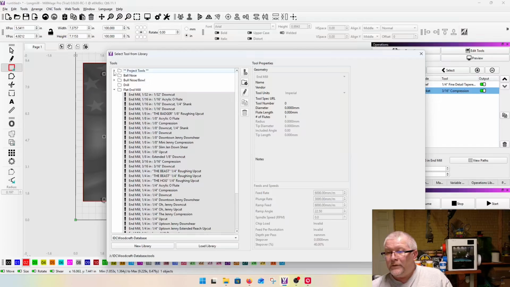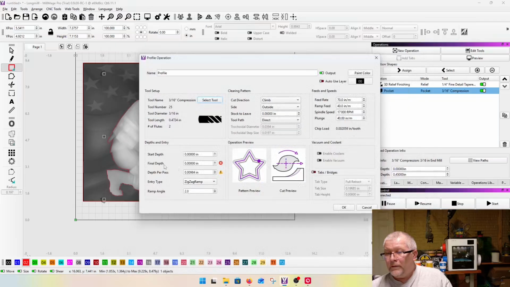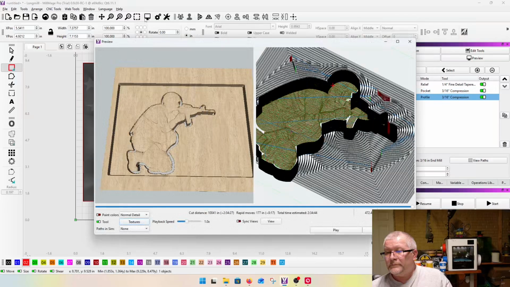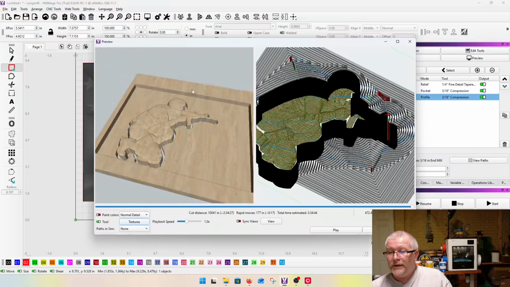Select toolpath. I want to use a bit that's already in my project. I want to use that compression bit. I don't remember how thick my material here was. Let's just say 2 inches for good measure. So you could cut that soldier completely out if you wanted to.